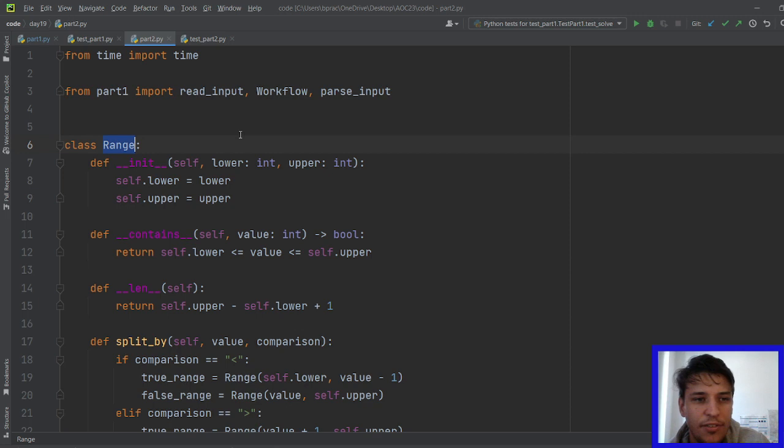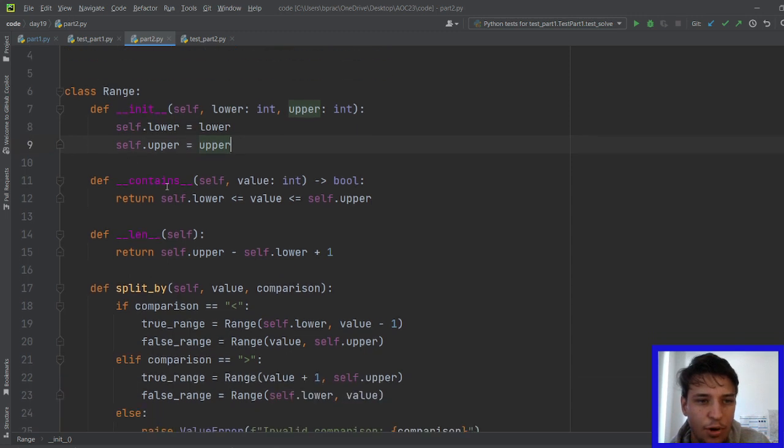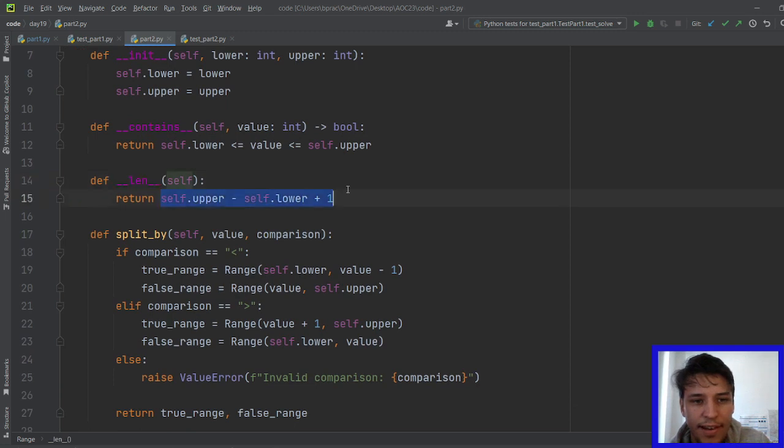So we define a range which is given by the lower end and the upper end, and then we define some convenience methods such as contains. That just checks if a particular value is between lower and upper, and the ends are included. Or if we want to get the length of a range, we can also define that easily.